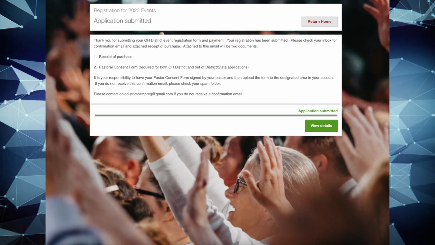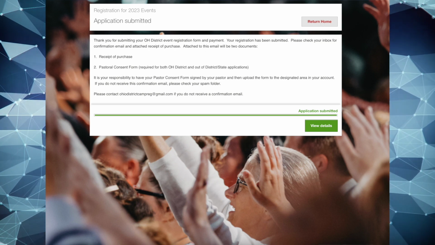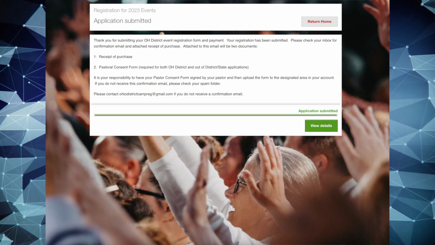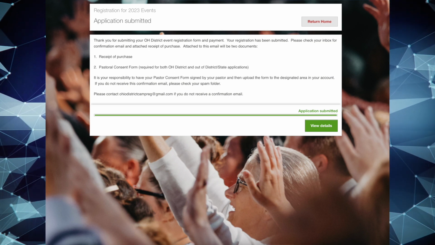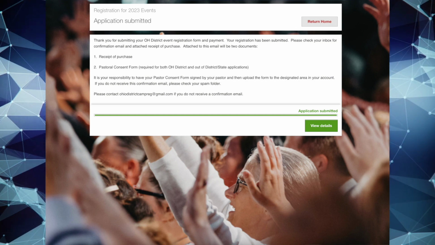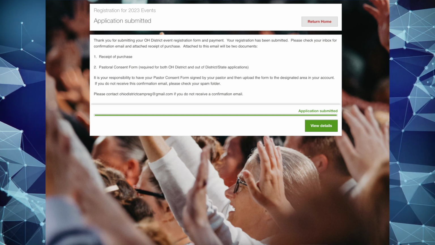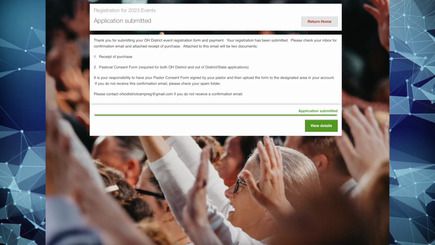Once you have submitted your application, you will receive an email to whatever email is the main email on your account. Attached to that confirmation email will be a receipt of purchase, as well as a pastoral consent form, and this is required for both Ohio District and out-of-district or out-of-state applicants. It is your responsibility to have your pastoral consent form signed by your pastor and then upload to the form area in your account, and you will see that here in just a minute.